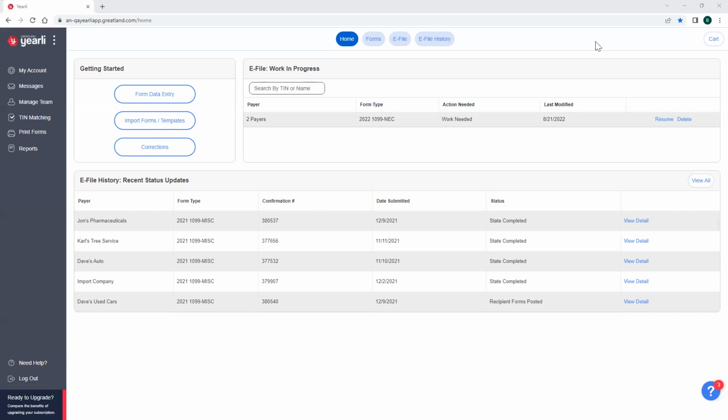And then, looking here at the home, you have your getting started. What is that? Well, getting data into the product, right? You can do form data entry by clicking on this button. You can choose from previous payers that you may have filed before if you've used the product. Or you can create, like just typing in a payer, recipient, and form data that way, saving it, moving it into the form section.